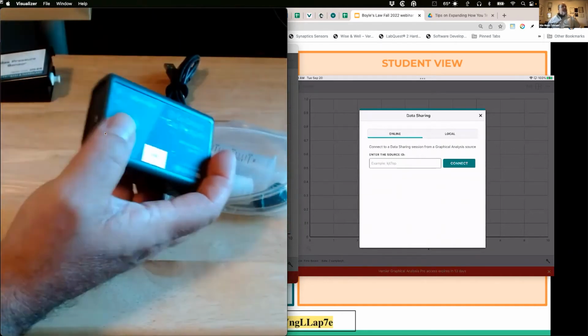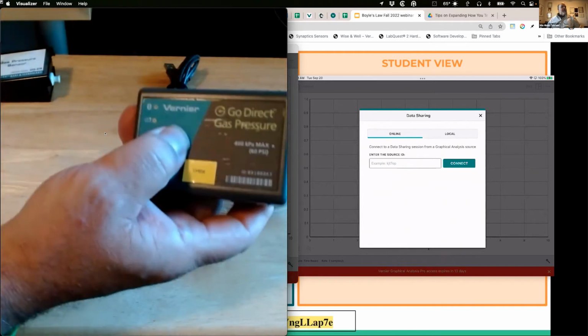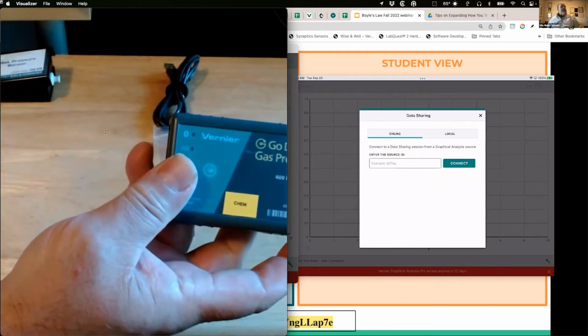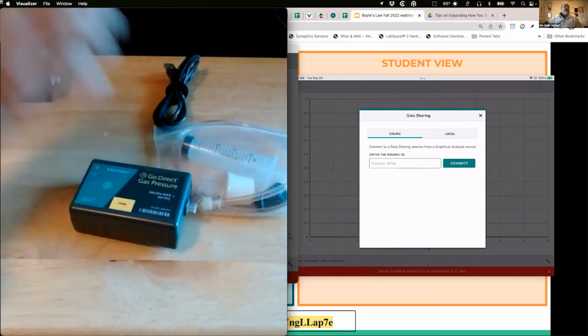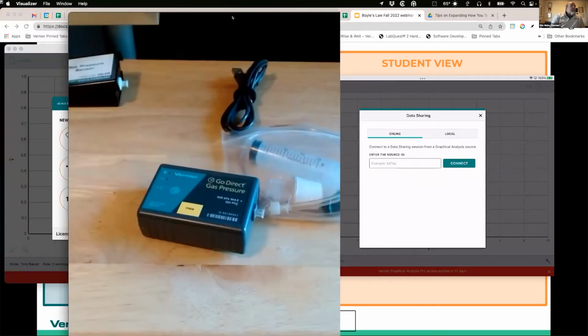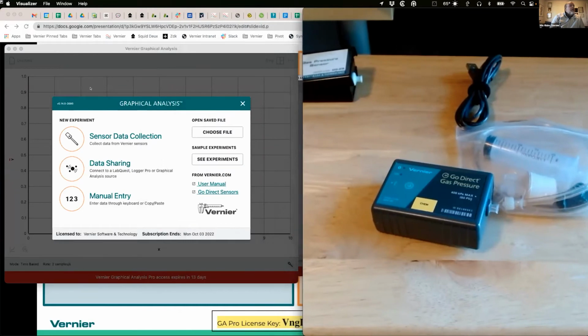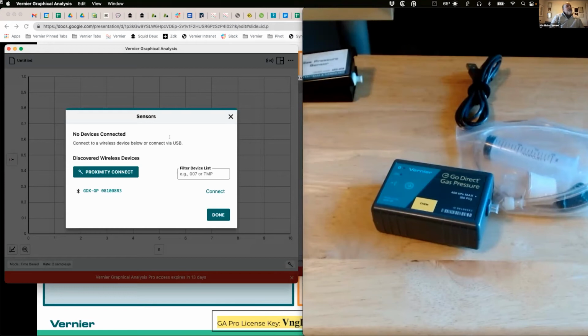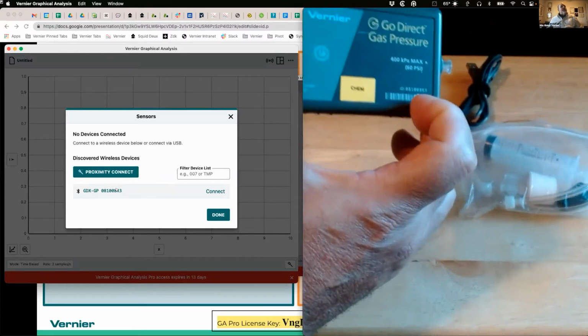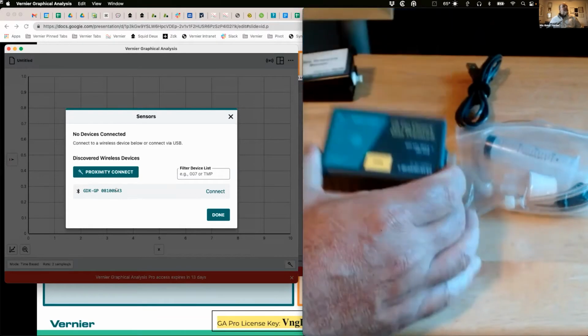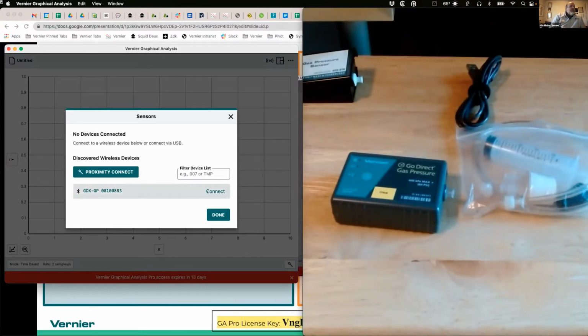I charged mine up last night, so I'm going to tap the power button and an LED should start to flash, telling me that it's ready to connect. So what I'm going to do is connect that sensor to my computer. I'm going to do sensor data collection. It's going to look around and say, what do you got? Oh, there it is right there. There's a unique number on every sensor. If you had a bunch of these in your classroom, the students would have to look for the last couple of digits of that number to make sure they connect.